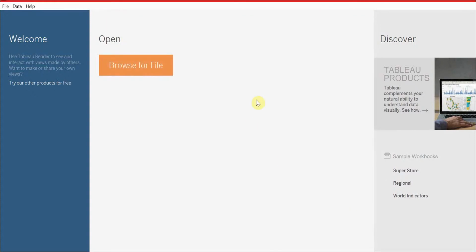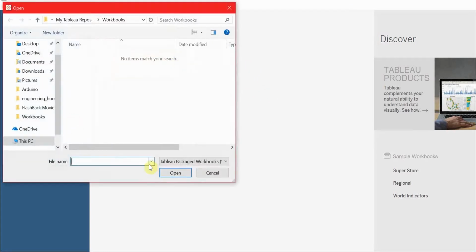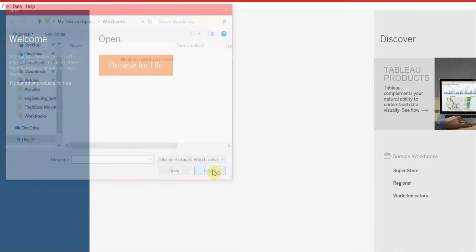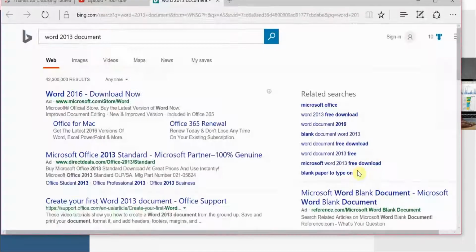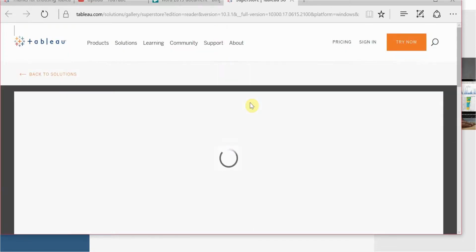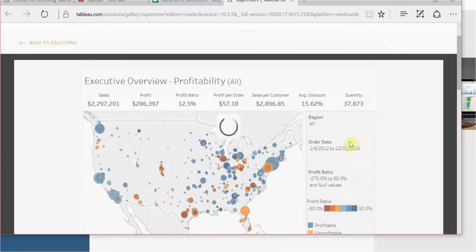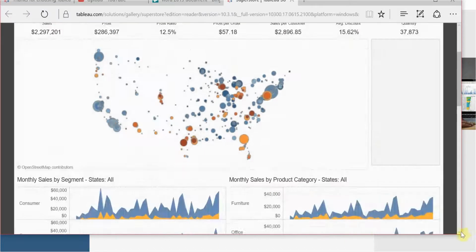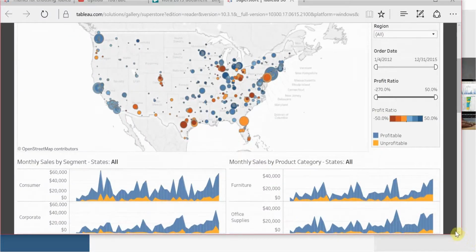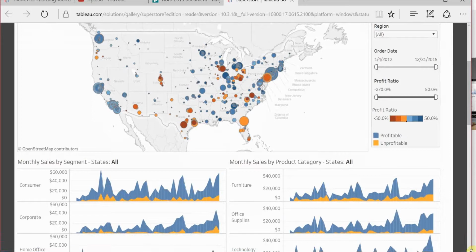It says open. We can hit browse for file. Let's say that you got emailed this file, so you could download the file and then open it here. We're just going to go ahead and show you a Superstore sample one. So say this is what we've sent you.